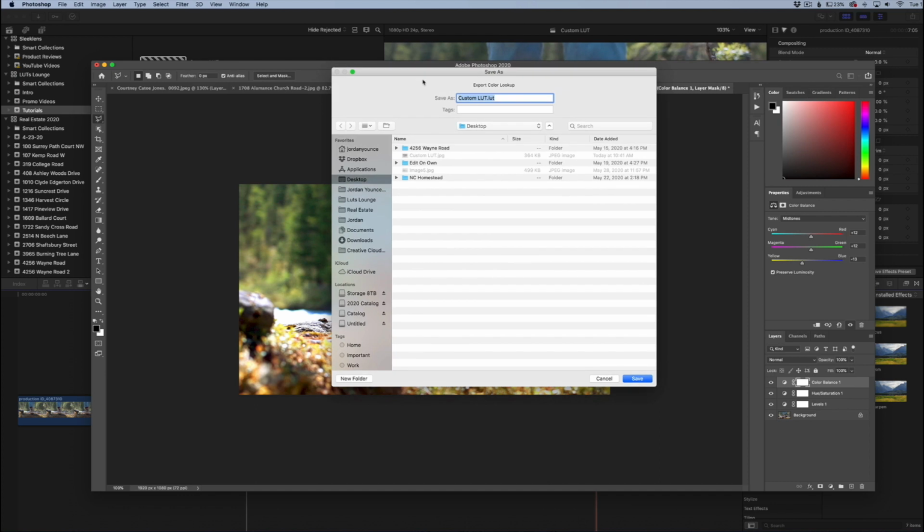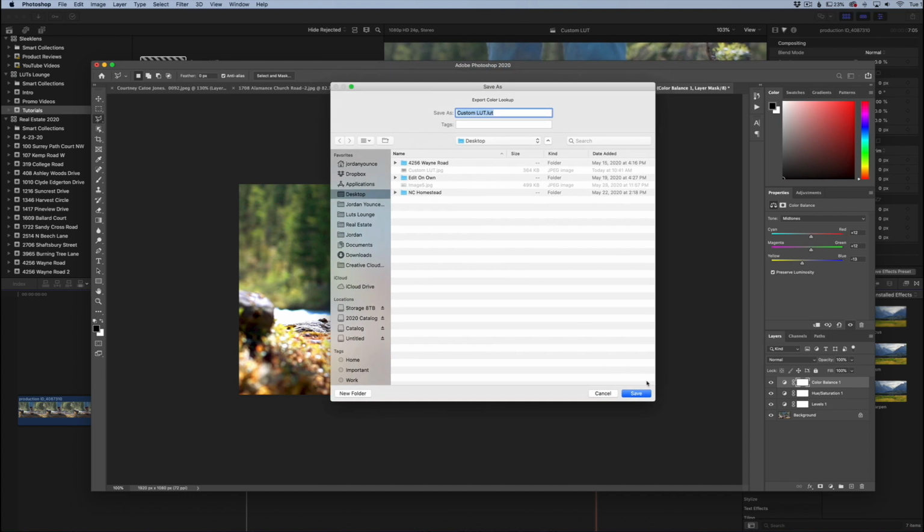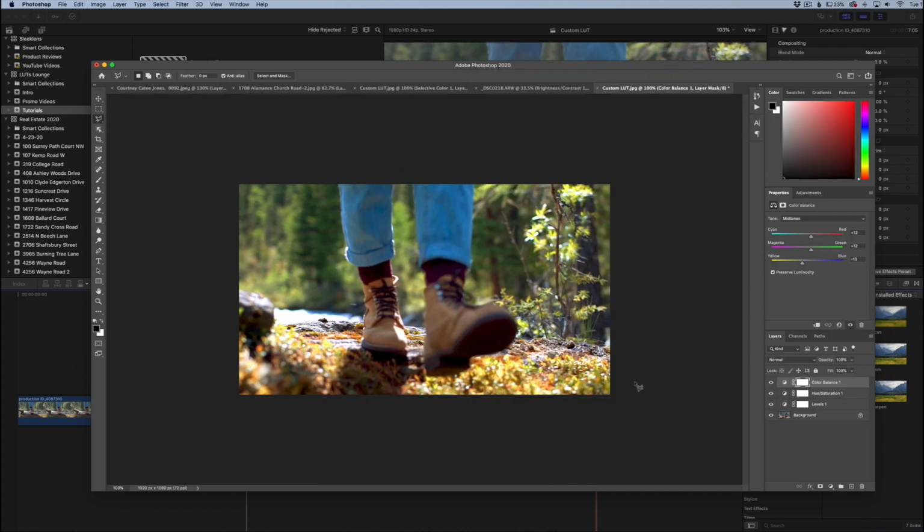And then this is going to ask you where you want to save it. I'm just going to save it on my desktop again. But what I like to do for all of the LUTs that I create for specific purposes is take them and store them in a specific folder on my computer just so that I know where they are. So I just have a LUTs folder that holds all the LUTs, and that way I know exactly where they are, kind of creating my own LUT library.